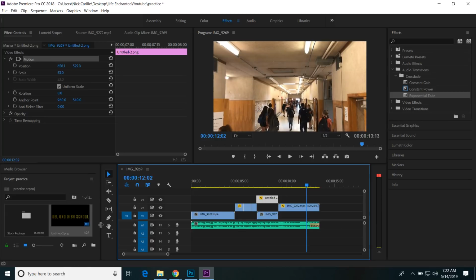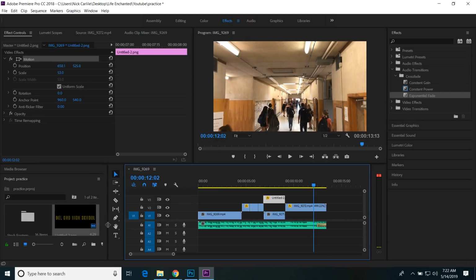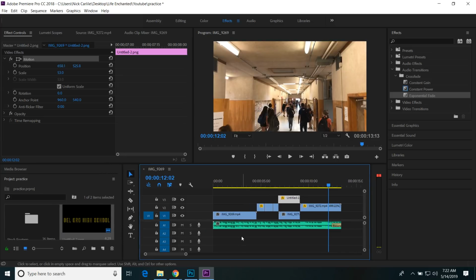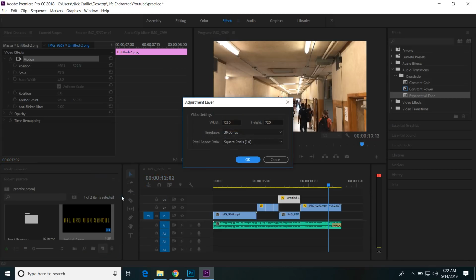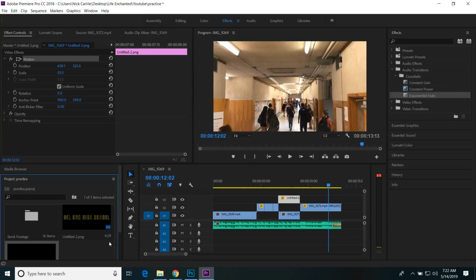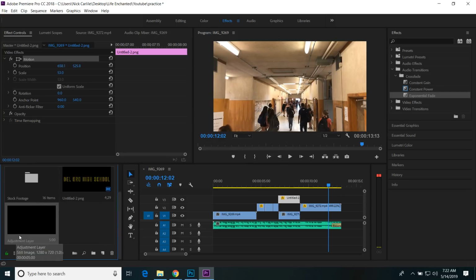Also, I want to show you one more thing. I'm sorry. I know that I told you that last time, but there's a way to put filters over everything to make your videos even cooler. So this folded piece of paper right here is a new item. Okay. New item. I'm going to say new adjustment layer. Okay. So I'm going to click that and say adjustment layer and then just say okay with what it gives you. Okay. Right here, it gives me this adjustment layer.